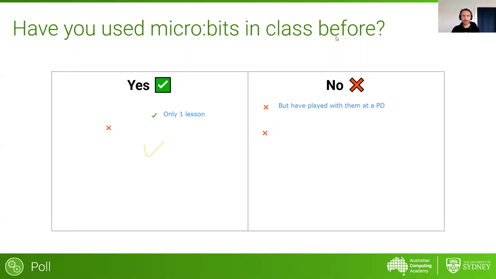The good thing about microbits is that it's very easy to get started. So we'll start from assumed no knowledge at all.